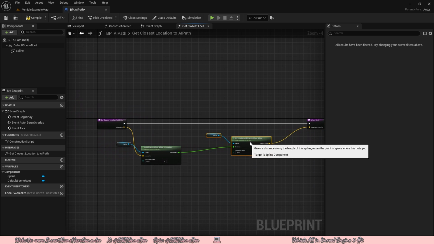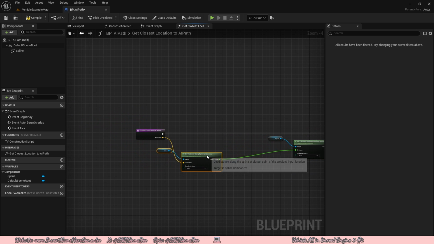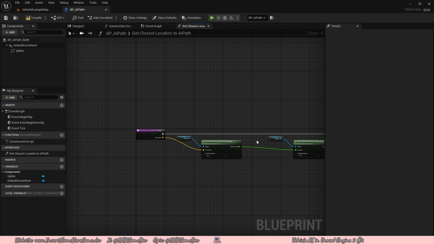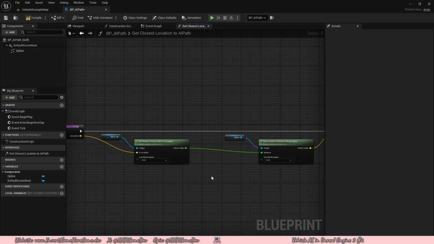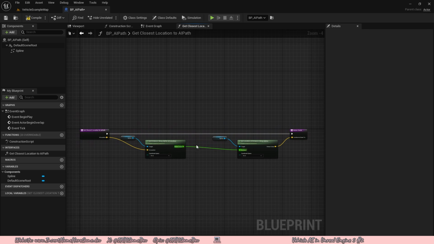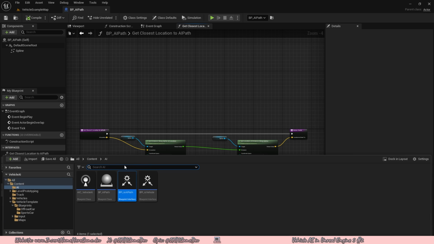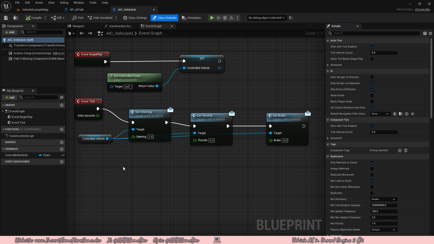I might clean up this code a bit later because there's actually a small thing I want to fix here later in the video. But this should be good for now. We're going to compile and save. Now that that is compiled and saved, we need some way to call this in our AI car. So to do that, we're going to open up our content browser. We're going to open up our AIC vehicle AI.